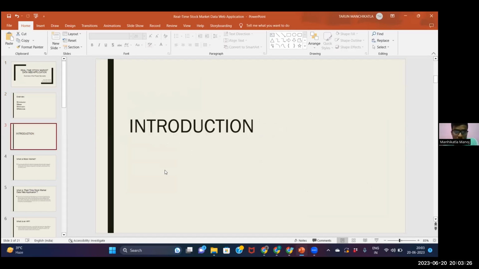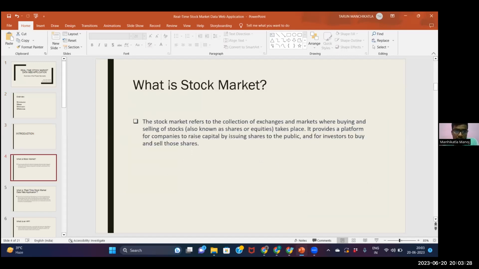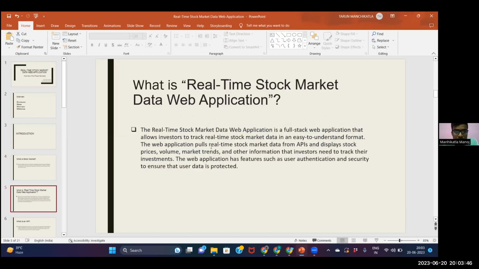Firstly, the introduction. Basically, what is the stock market? The stock market refers to the collection of exchanges and markets where buying and selling of stocks, that means shares and equities, takes place. It provides a platform for companies to raise capital by issuing shares to the public and for investors to buy and sell those shares.